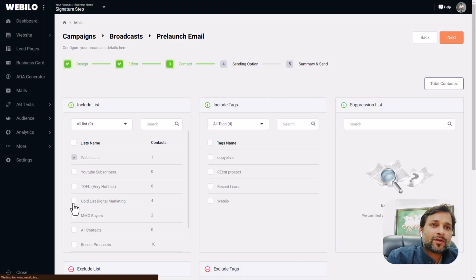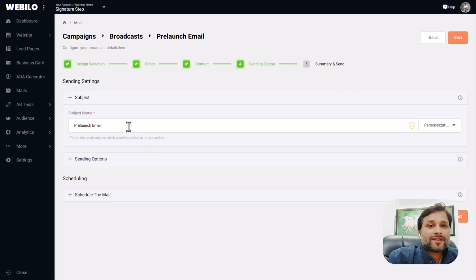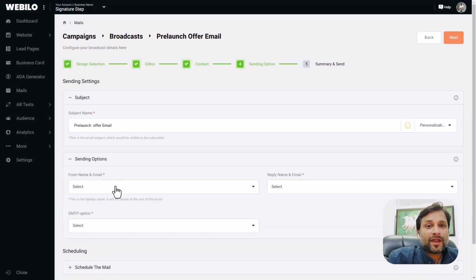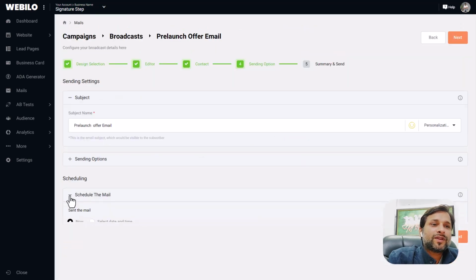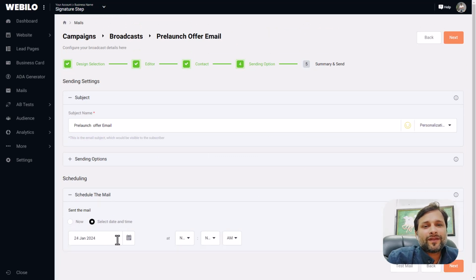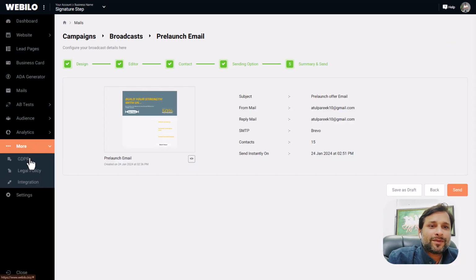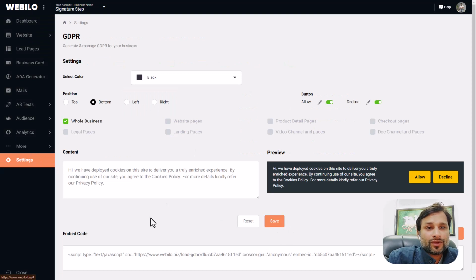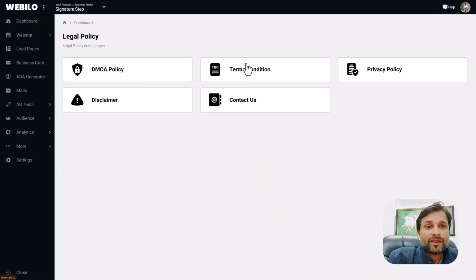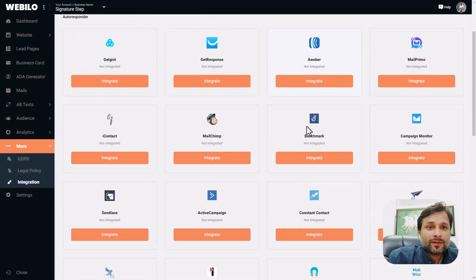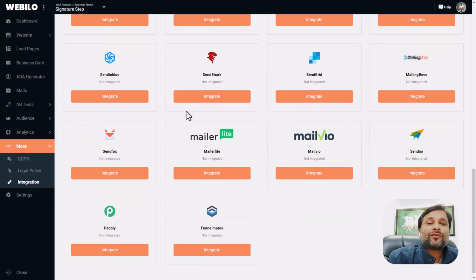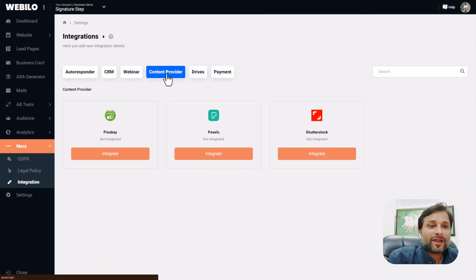On this page, you can choose the contacts from your Webilo account. Once you have selected your contact list or tags, click next here. You will find sending options such as subject name, from email ID, reply address, as well as SMTP options, and the ability to schedule the emails. You can send it immediately or choose a specific date and time. Okay, so it's so easy. Under more options, you will find GDPR and legal policy features, which are important to make yourself compliant with legal laws. Also, you can integrate Webilo with your favorite 20 plus tools to automate your marketing 100%.